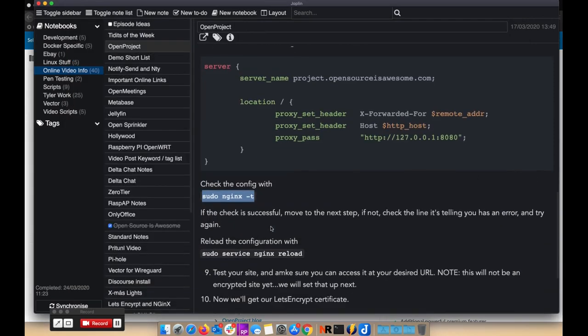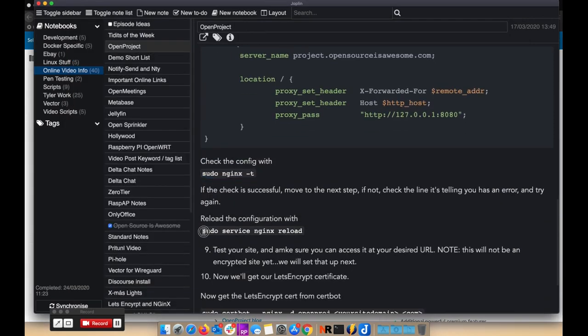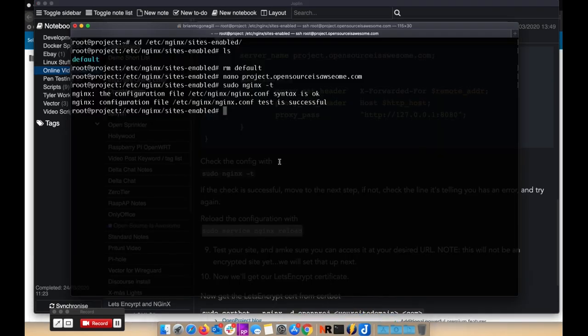Once you've got successful, you want to restart the NginX service, so just reload it. So you can do this command here, which is sudo service nginx reload. That's it. It doesn't do a lot. It's not spectacular. Ta-da! It's done. So if it doesn't give you any errors, then it reloaded.